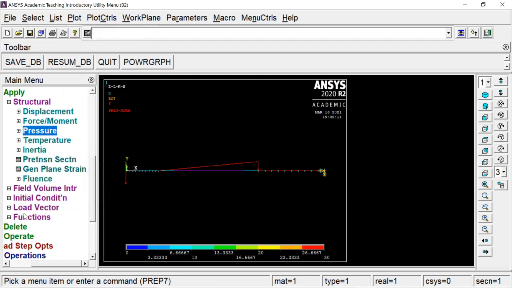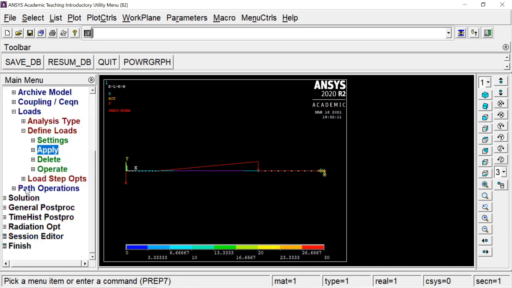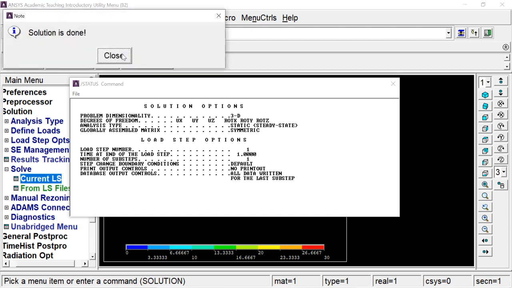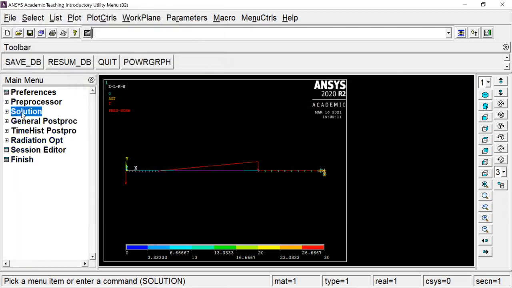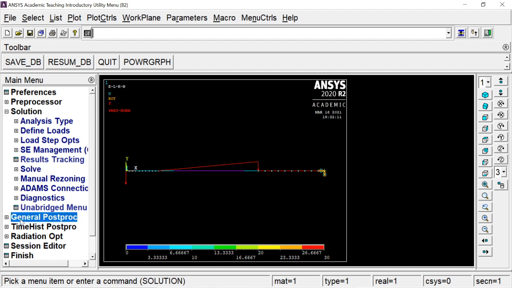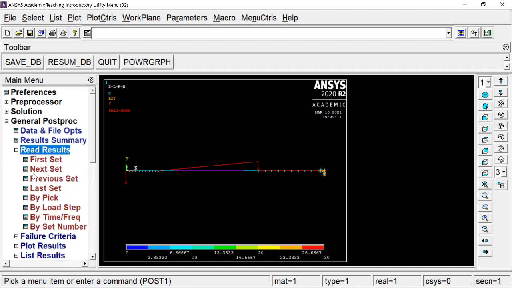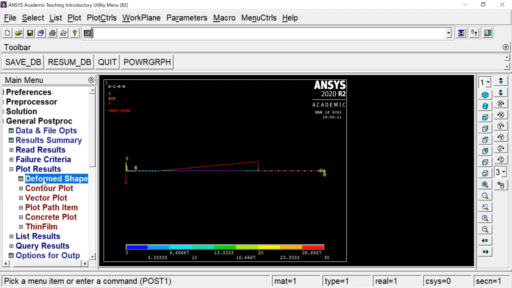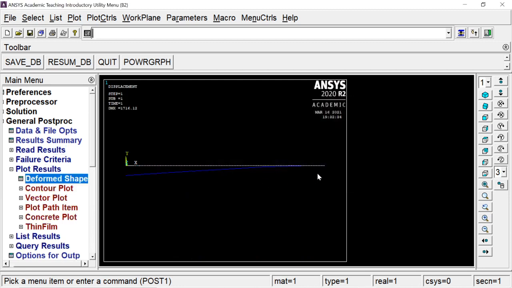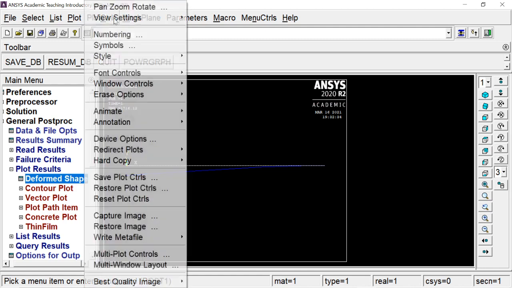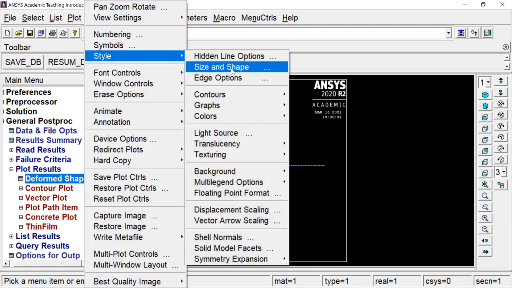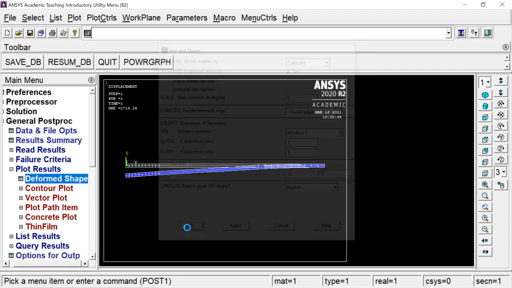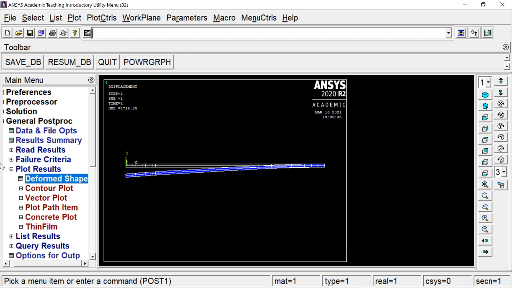Then what you can do is you can just go to the solution, solve current LS, okay, that will solve your problem, okay. And then what you can do is you can just go to read results, last set for sure, and then you can see the plot result, deform shape, deform plus undeformed. That will show you the deformation. If you want to see the sections, you can go to style, size and shape, and you can put on the section, okay. That will show you the square section, okay.